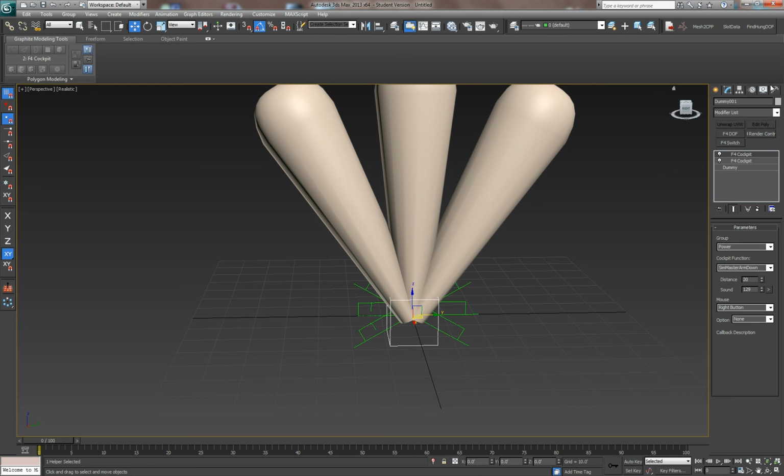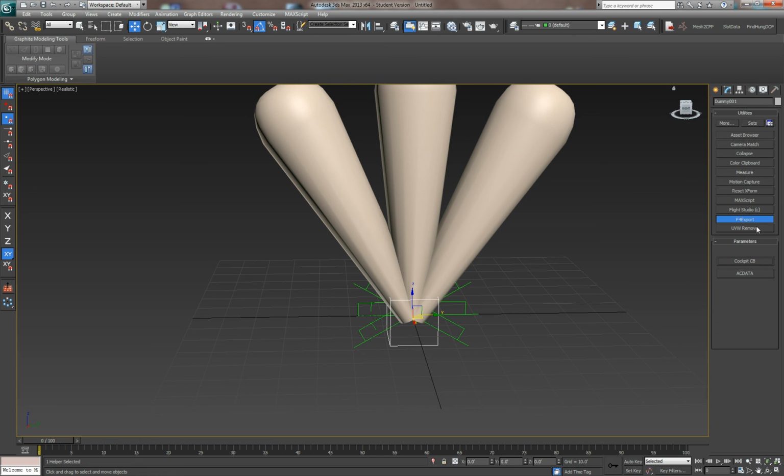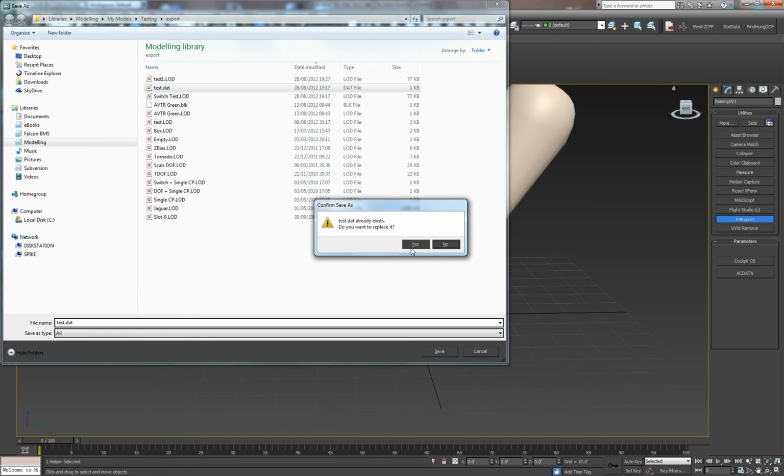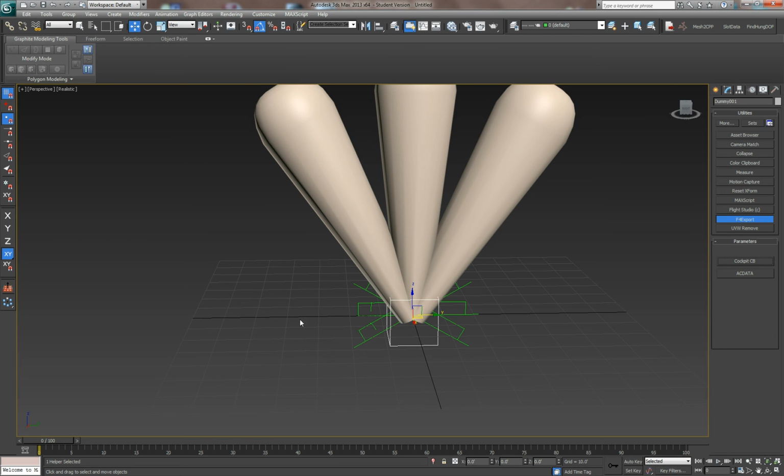And to export that, use the utility, export it to Cockpit callback, and export it to a DAT file. So then you've got the model, which is the switches themselves, and then you've got the callback, which is in the DAT file.